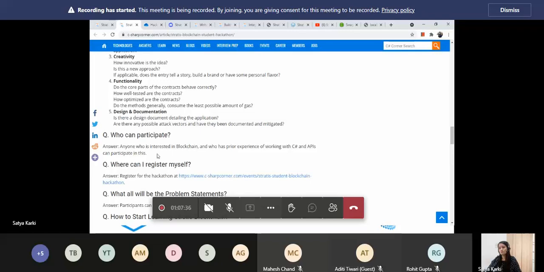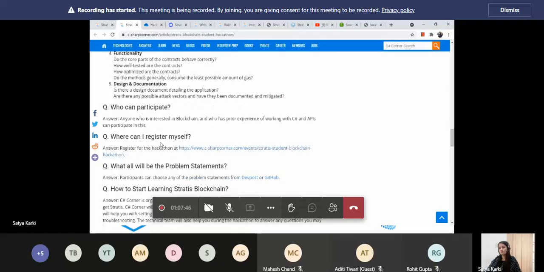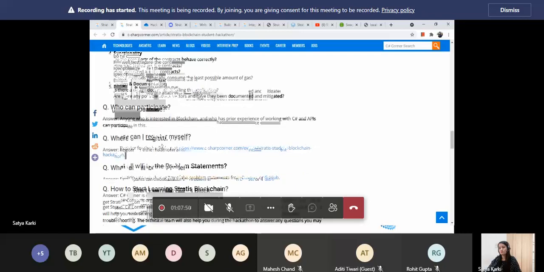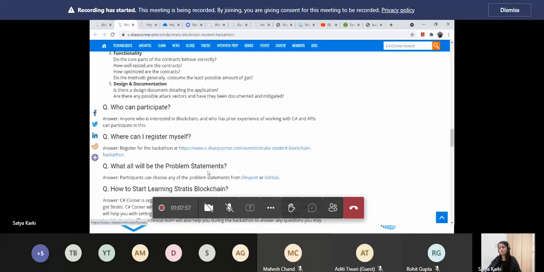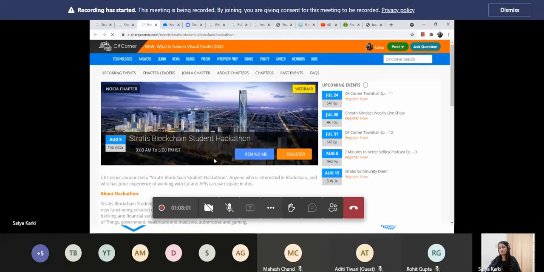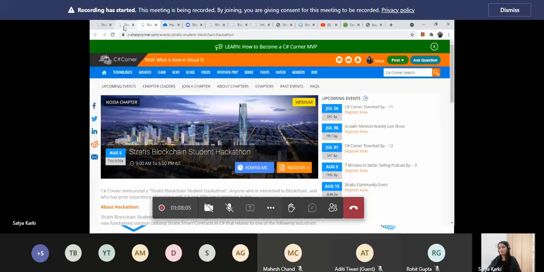You can also find this under the category. From the CSAP Corner home and technology, go to the category Stratis blockchains. This is on the top. You can go and find all the details. So what will the problem statement be? Participants can choose any of the problem statements from the dev post. Here is a link, or the GitHub. You can choose any one of the problem statements from here.